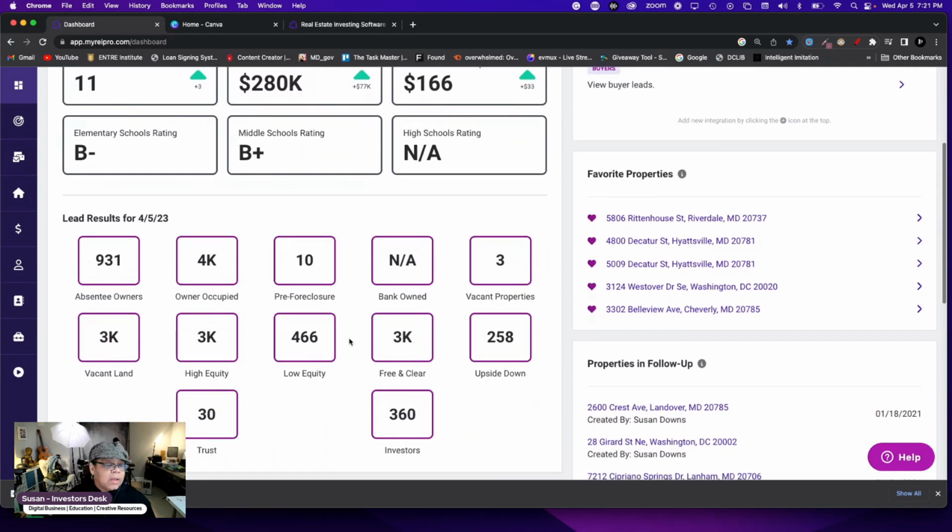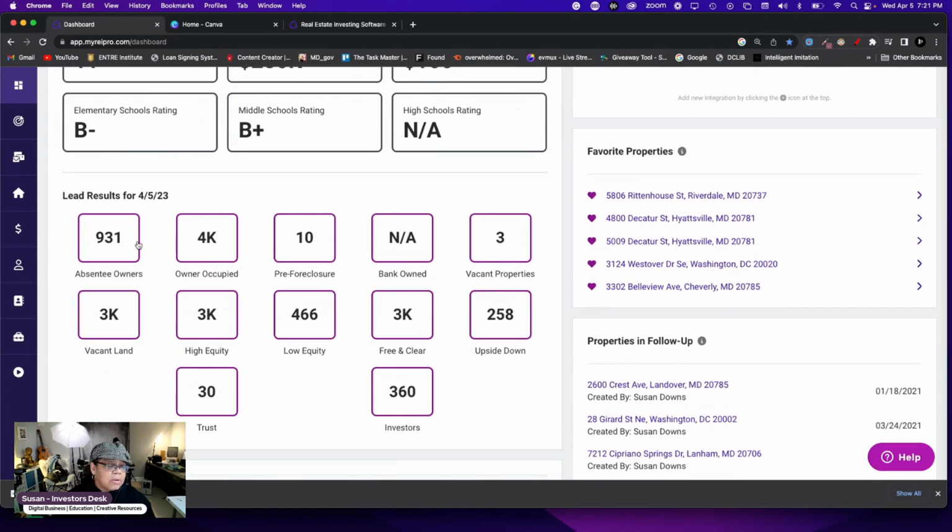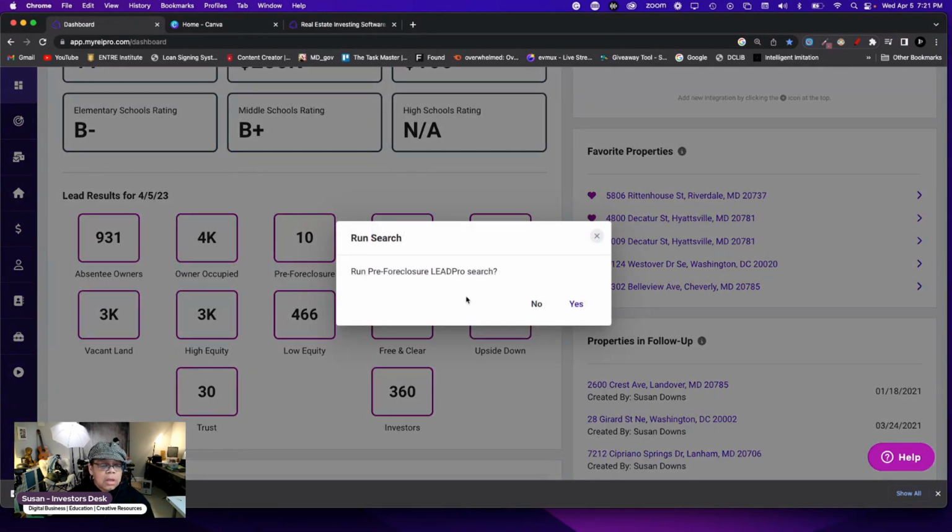But over here, of course, absentee owners, vacant land. There are only 3 vacant properties. And so let's go take a look at that because I always like to look at that. But you can get bank owned, not available, low equity, high equity, owner occupied, 10 pre foreclosures, and 3 vacant properties. So let's go with pre foreclosures.